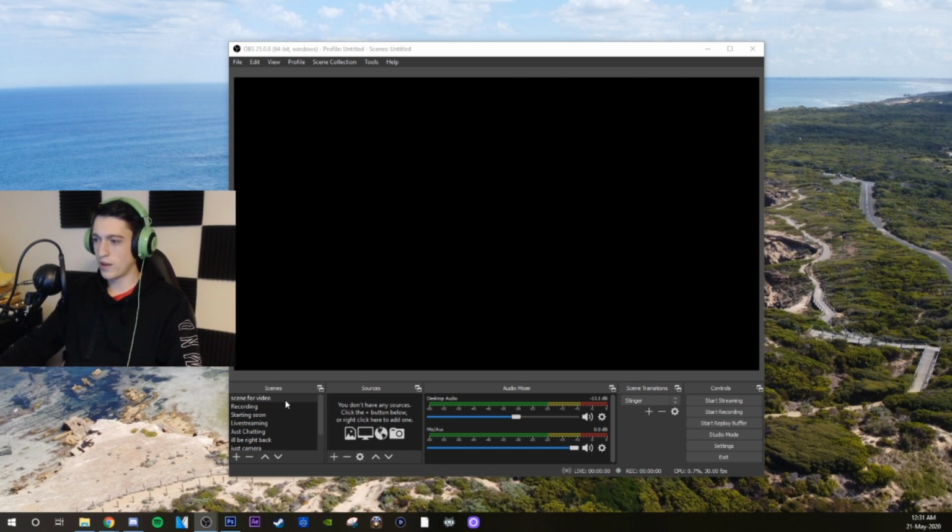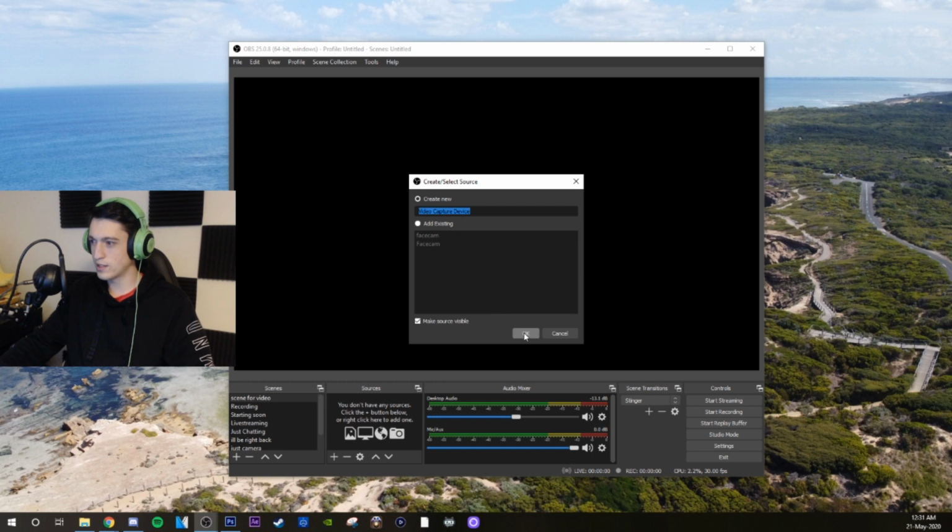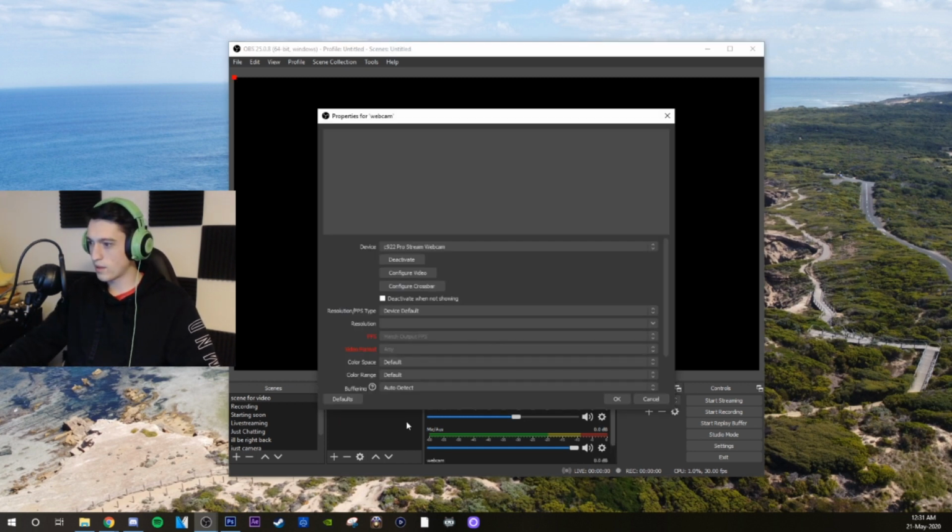So the first thing you want to do is create a new scene. Once you've created the new scene, normally the first thing I do is get my webcam up. Just a preference, you don't have to do that, but that's the video capture device. You just click on video capture device, change the name to webcam, click OK.